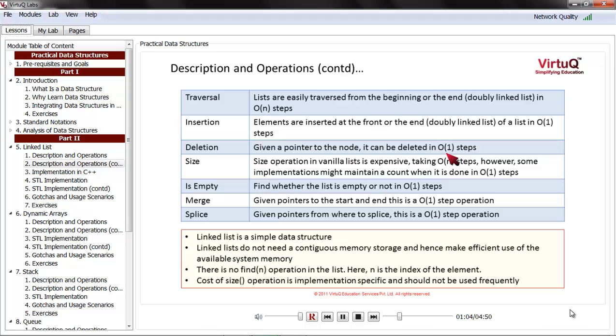Size. The size operation in a vanilla list is expensive. Why? Because if the data structure is not storing the total number of elements in the linked list, then what needs to be done is that you basically have to traverse all the elements in the linked list from beginning to the end, just to calculate the total number of elements. And this is going to take O(n) steps, where n is the total number of elements. However, a slightly modified implementation of the linked list can store the number of elements in one place, and then it becomes a constant time operation.